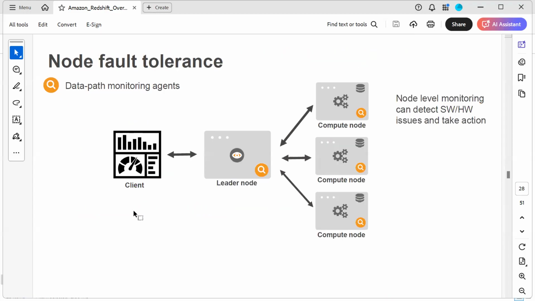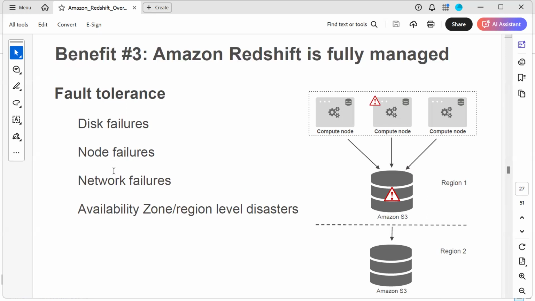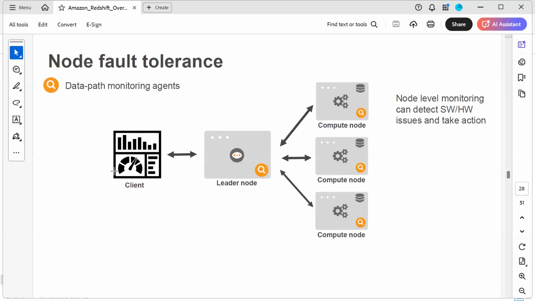Node failure will happen in certain cases where your machine is down. In case it is down, you still need to go and submit the query. When you submit the query, the leader node is going to cross-check which compute nodes are available, and accordingly it will submit the query to the compute nodes and get the results back. If one node is down, it will go with another node. That is the reason the data is replicated across the compute nodes, to retrieve the data.